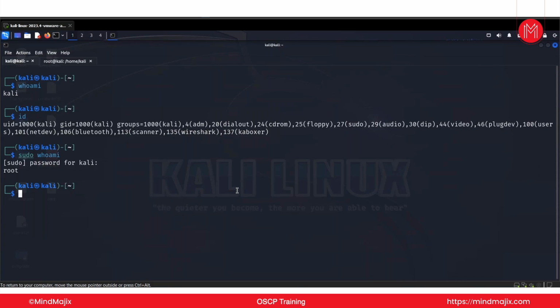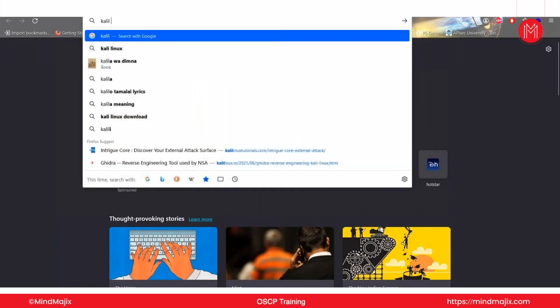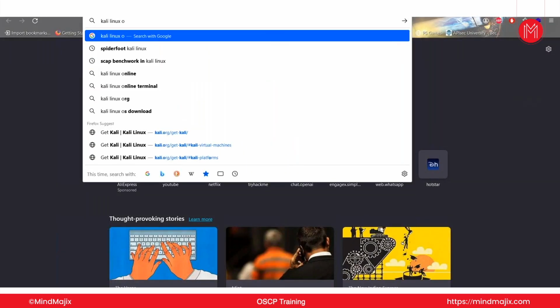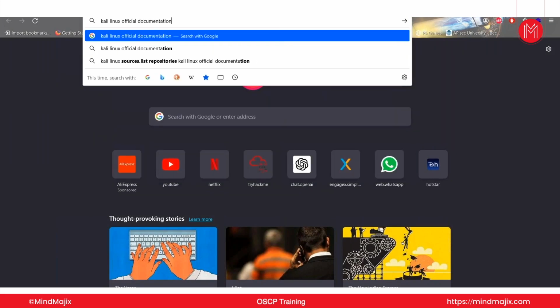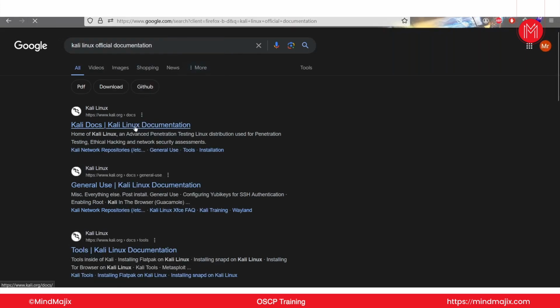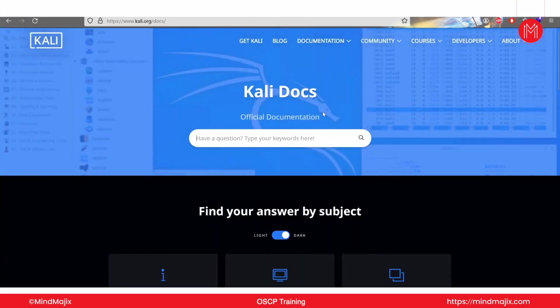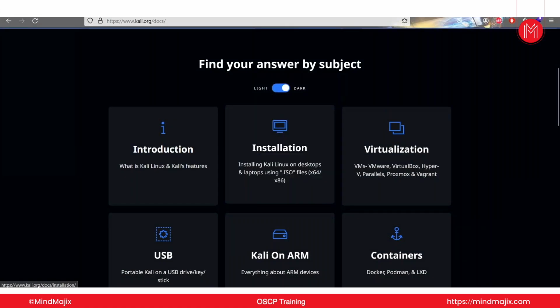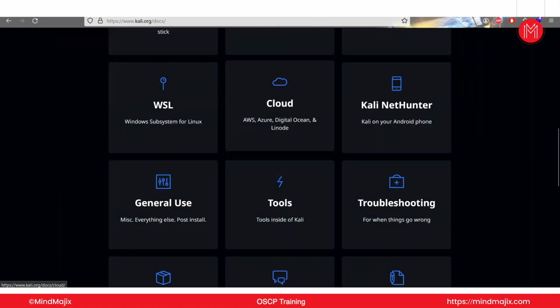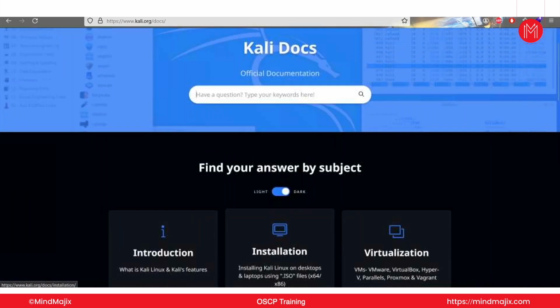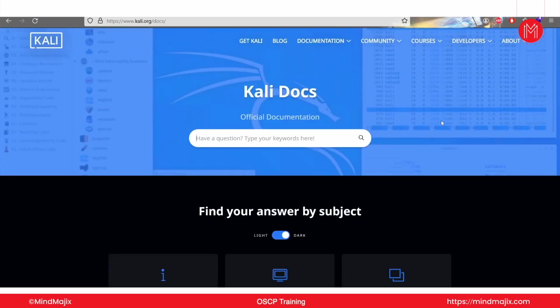Now for finding the list of tools, you can always refer to the Kali Linux official documentation. You could search for Kali Linux Docs. If you have a question, feel free to type it in there, along with the installation or virtualization information. You will also see Kali NetHunter, along with the whole Kali blog over here, and you will be able to check it out. But I guess you won't be needing that much of Kali's help page.